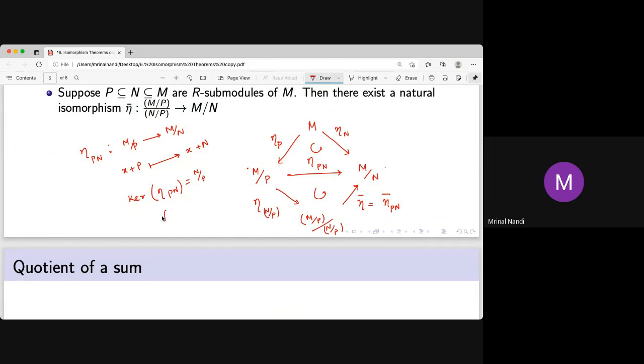So that is easy. If you take the kernel, you have to show that under the map eta_PN, any element here, like x plus P, is defined as x plus N, and you have to show the kernel of this is just N mod P. So all the elements x are in N mod P, that is N plus P. Because every element is actually 0.